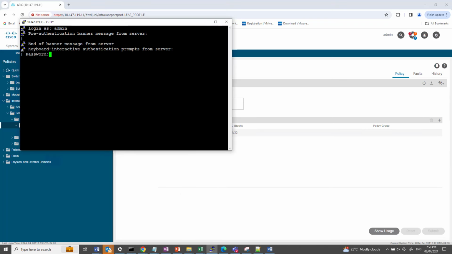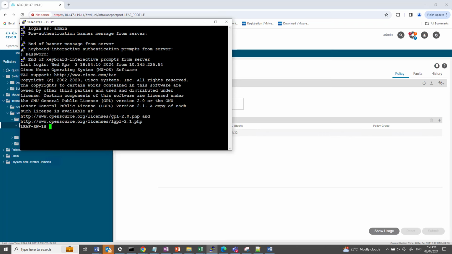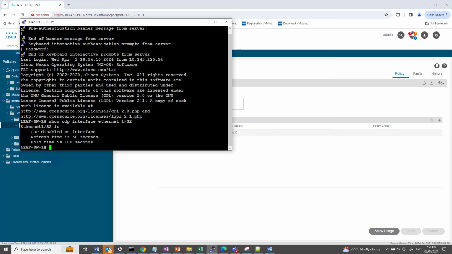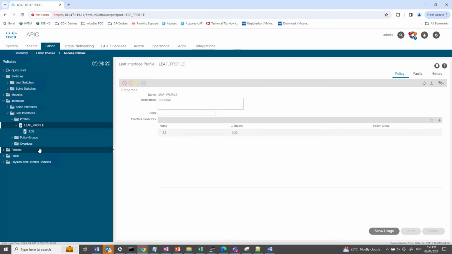Admin, password. Okay, so now you can see show CDP interface Ethernet 1/32. Okay, so if I look into that interface, just one second. Okay, if I look into that interface, I can see the CDP is enabled, and that is by default. It is disabled. Oh, sorry, it's disabled. And by default, yes, it is disabled. Okay. So what we're going to do is apply a policy right now and see if that works.